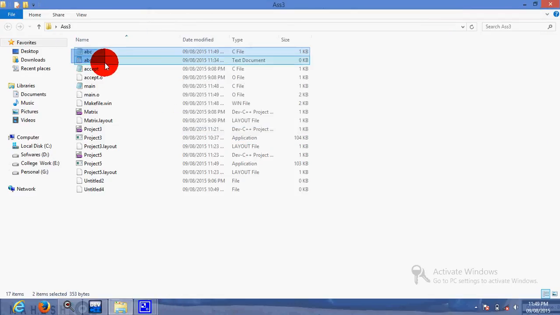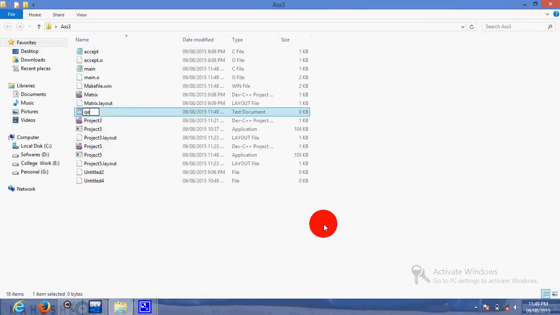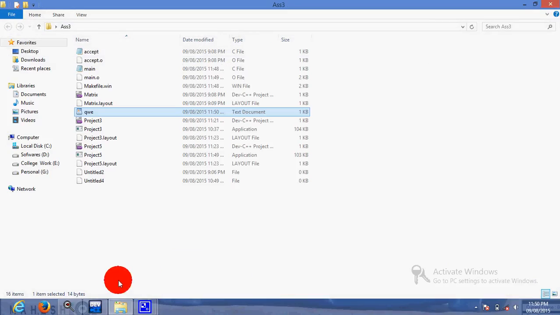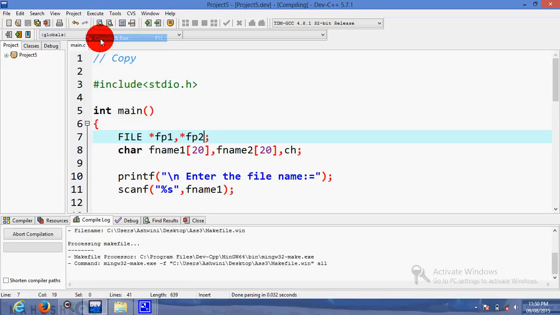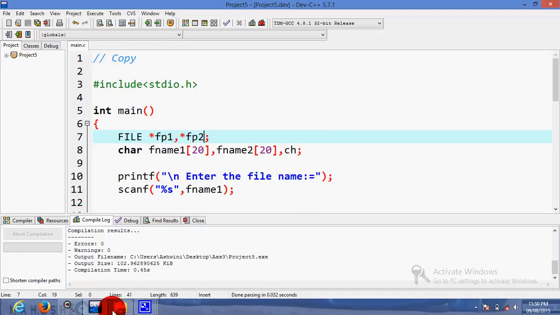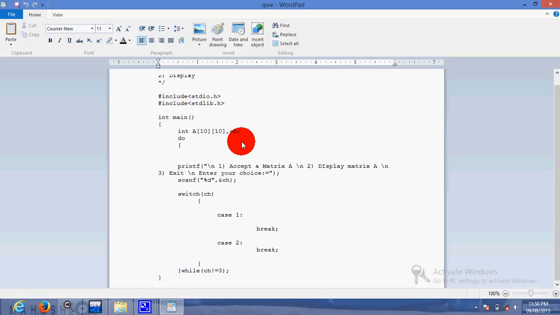Now suppose I delete this and create one more file as a text document, say QWE. Now QWE already contains this content. If I again run my program, click on execute, compile, run. Your first is accept.c, next is qwe.txt, and one file is copied. Now if you check your qwe.txt, it will display all the code.